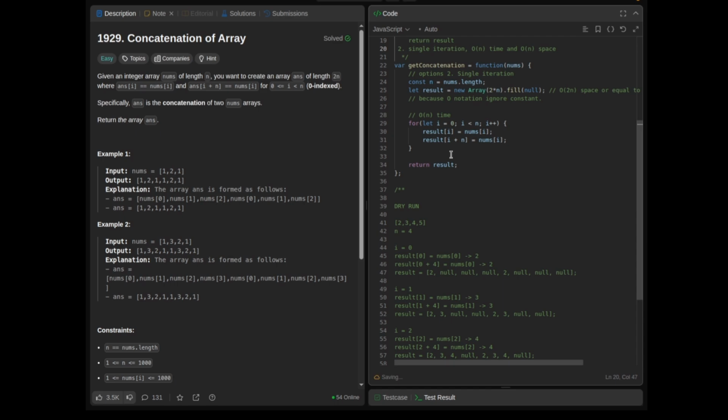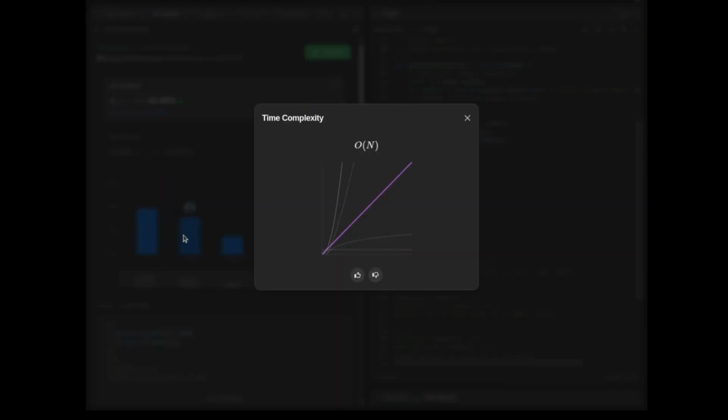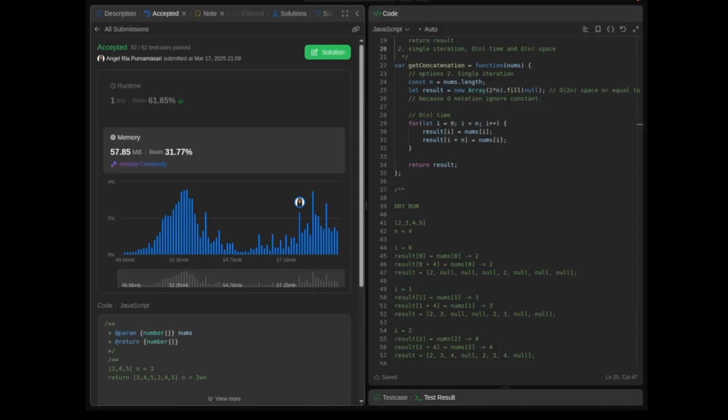Okay, let's submit. It works. See, O(n) time and O(n) space. I think that's all from me.